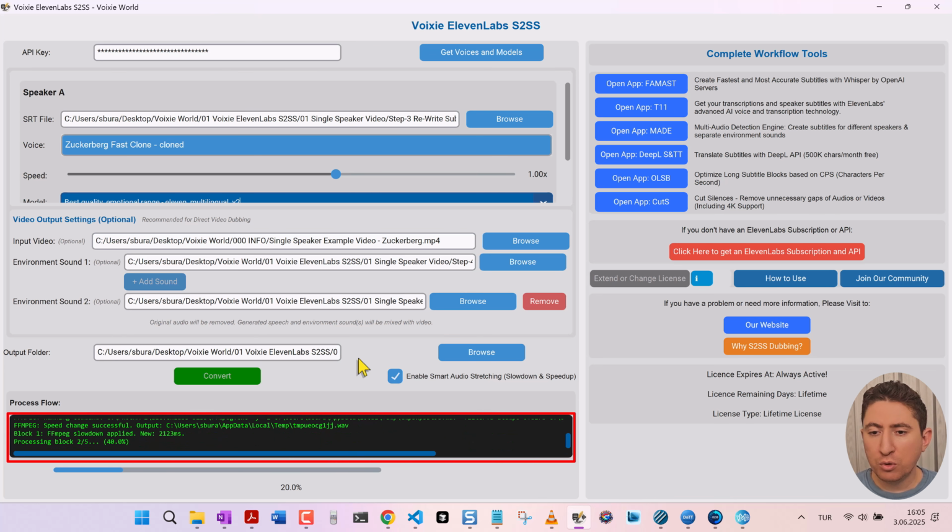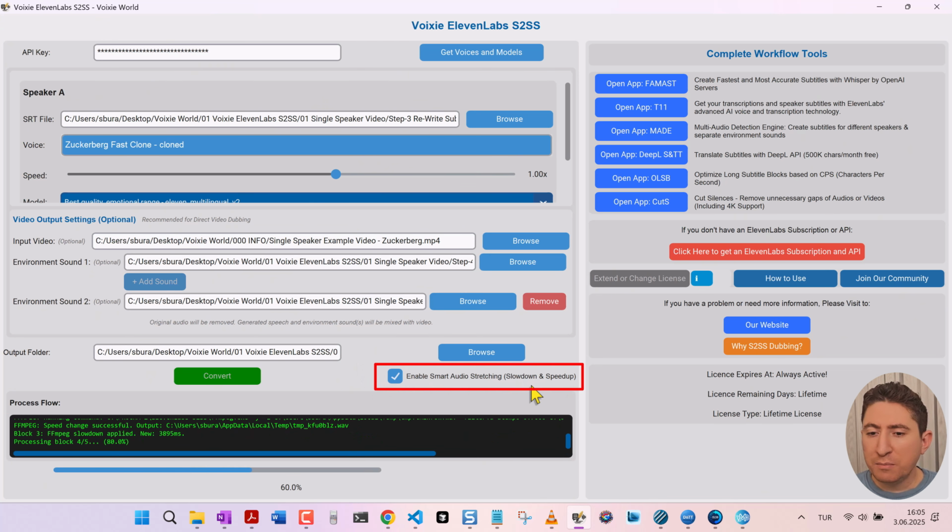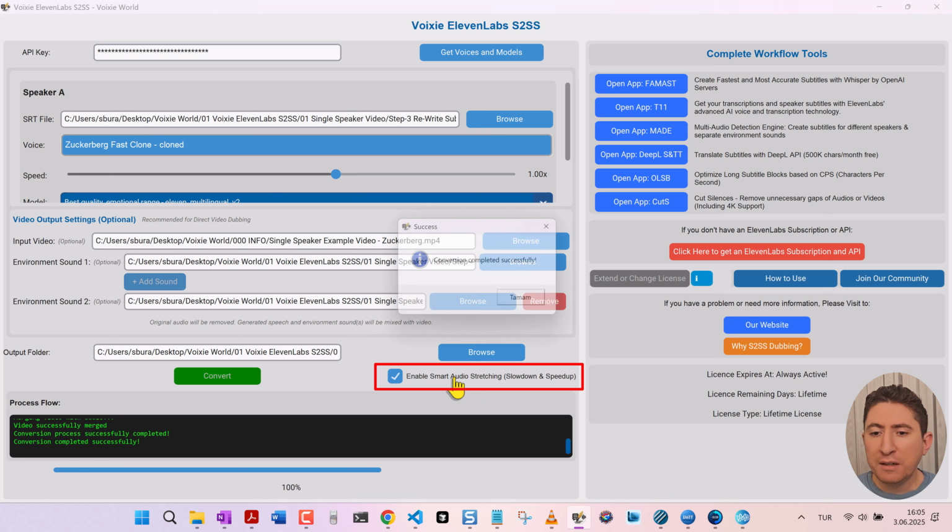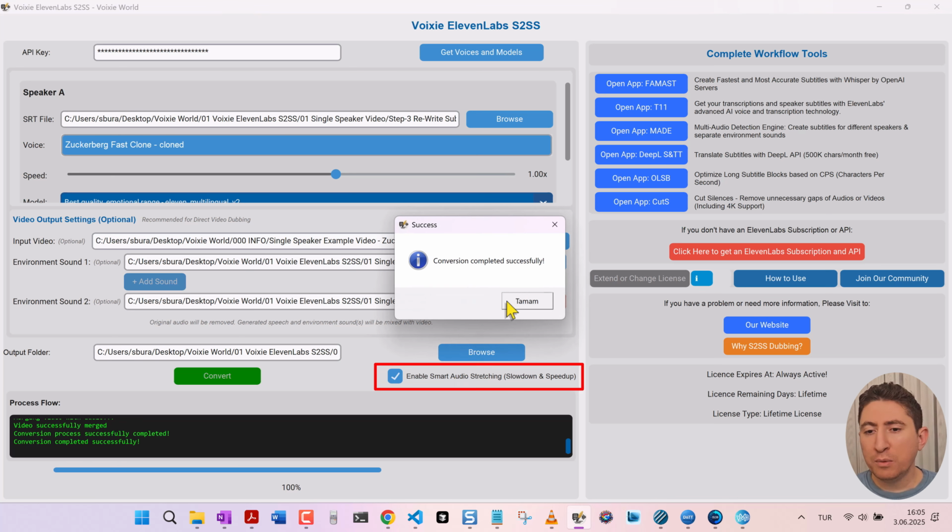You can also follow the workflow from the screen below. We've added a brand new feature here that comes checked by default. You can see the Enable Smart Audio Stretching, Slow Down and Speed Up option. With this, we now apply not just speeding up, but if a block would create too much empty space, even when sped up with normal voice, we slow it down to a minimum of 0.7x to use that block more effectively. This way, we achieve even more fluid speech.